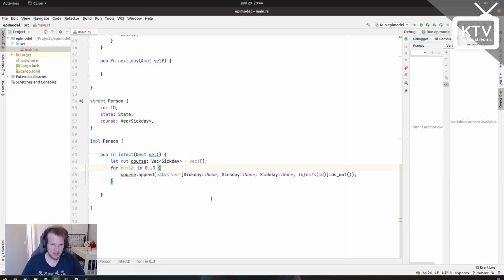I think that worked. So we are appending a vector, which is sick day, none, none. So we have 3 days where we don't infect someone. The final day you infect someone. Does this work?